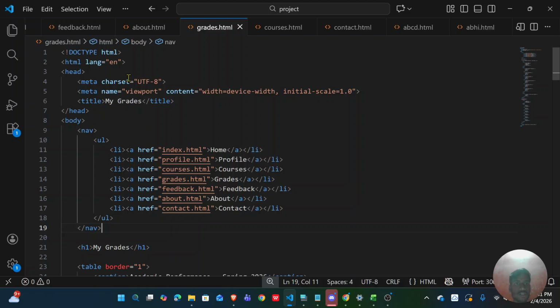Meta charset allows the browser to support all characters and symbols. Meta name viewport makes the web page responsive on mobile devices. Title defines the page title shown on the browser tab, which is My Grid.